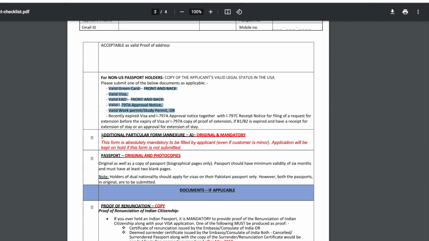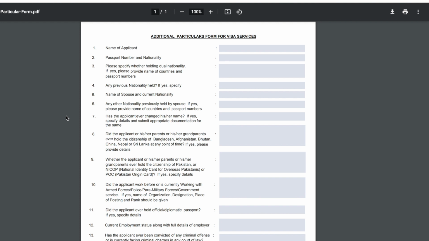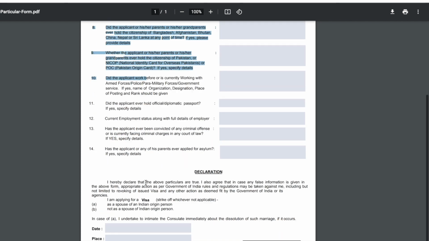Next is the additional particulars form. Here you have to provide the applicant's name and information, fill in all the details, and sign the declaration form below. If it is for a minor applicant, both the parents or legal guardian should sign this declaration form. Also, please strike out the information which is not necessary for you.